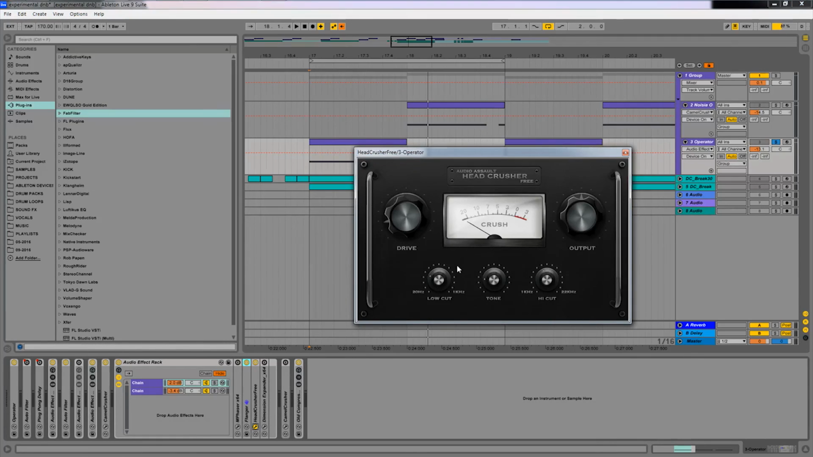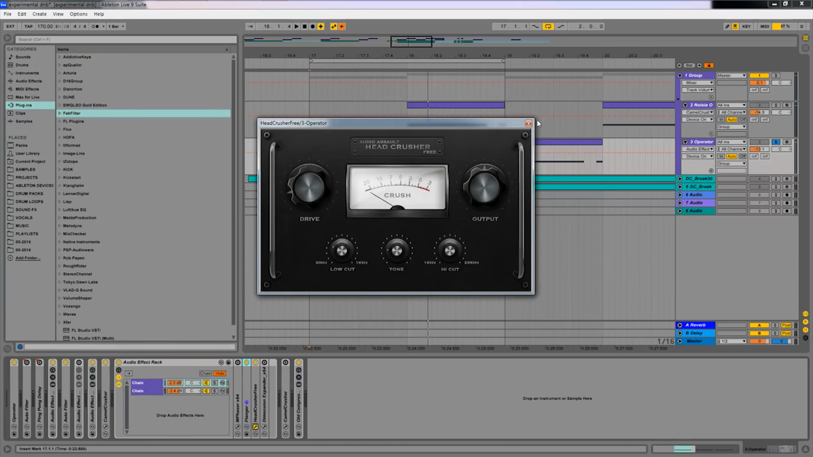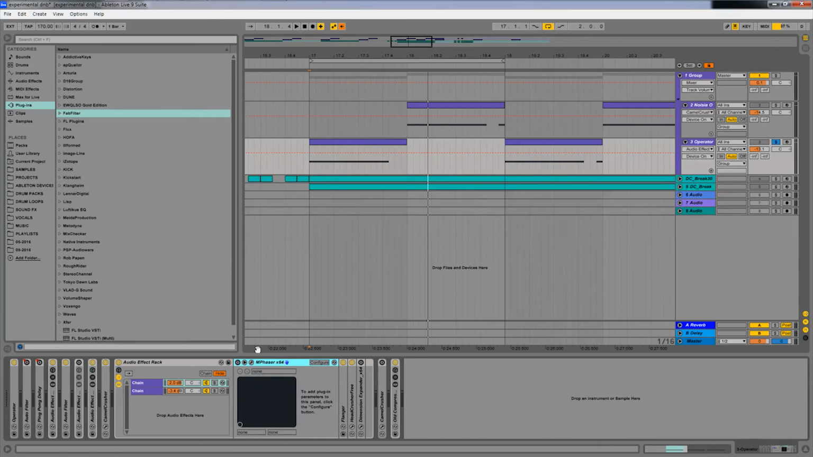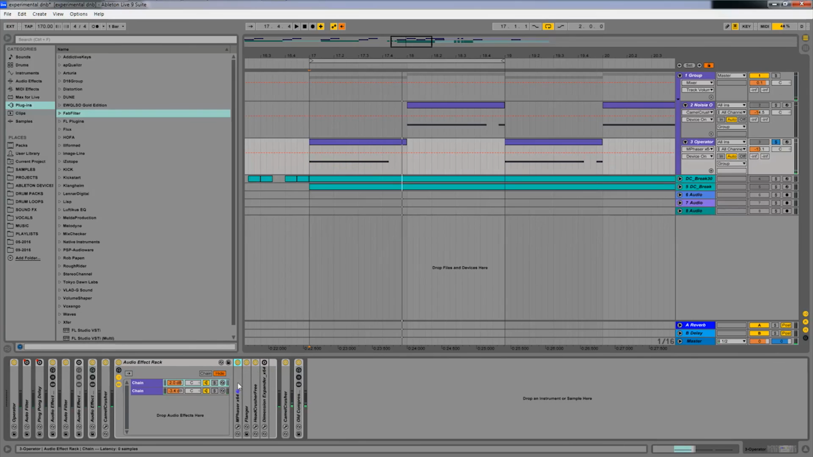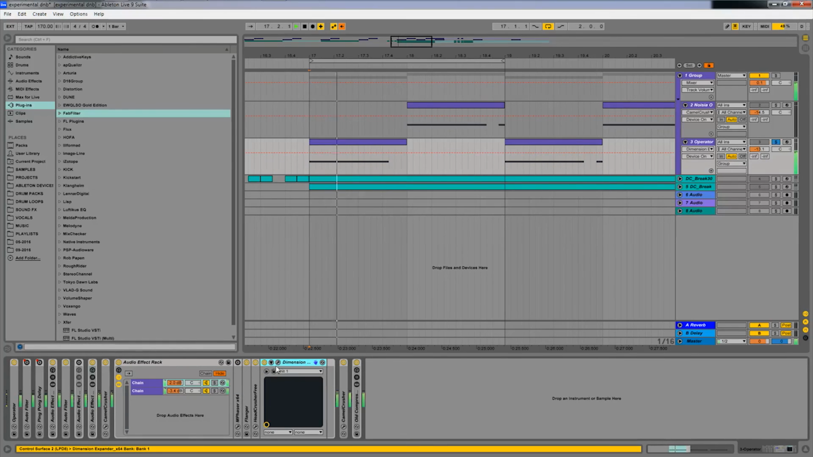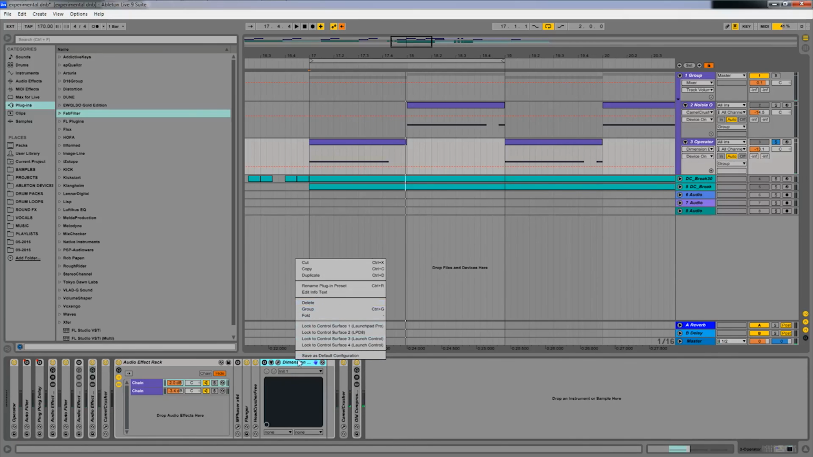We have the Head Crusher with slightly different settings. You can basically just pause the video and copy them too if you want. Yeah, for the sake of the video I can turn on the phaser, which is making a fairly different sound now. So you can see you can basically free your creativity. I would not suggest putting dimension expander on something like this.